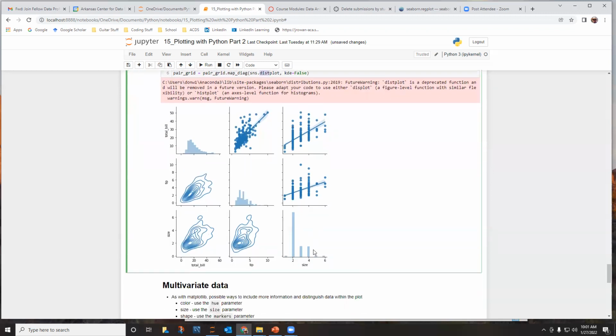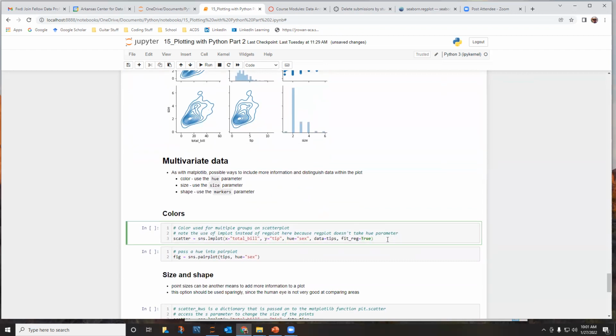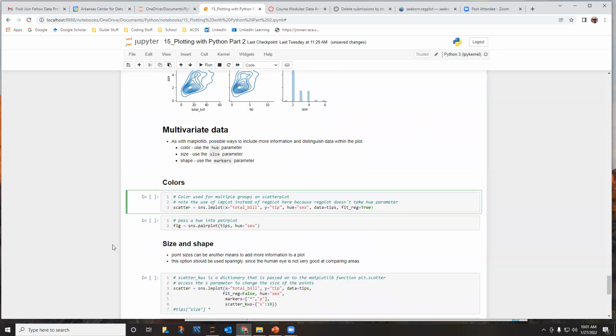And then, just like we were saying before, we can add the hue parameter, as one of the possible ways to include more information and distinguish data. Now, we're going to get an error. You're going to get an error, not on this cell, but in a couple of cells here.